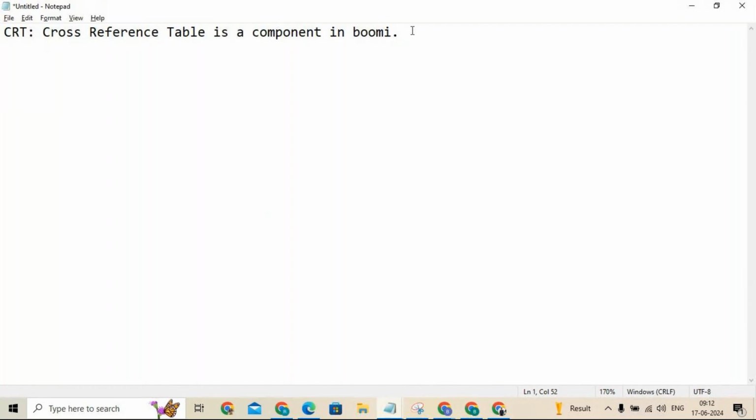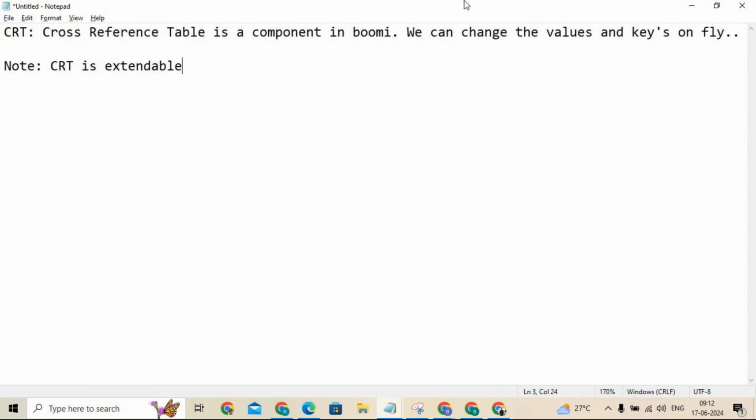If you want to change the values and keys on the fly, if you want to change any field values or any values of the data, then we can use the cross reference table. The CRT table is an extendable component in Boomi.